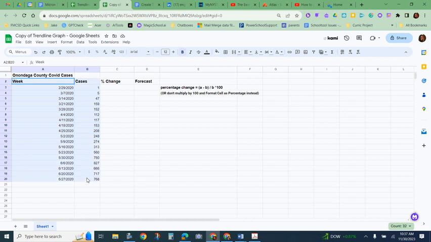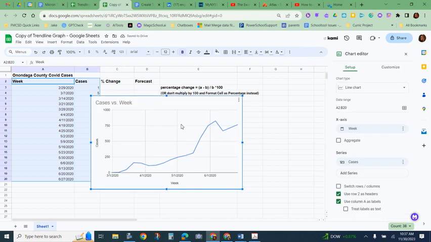So I'm going to highlight those two columns, including the headings, and then I'm going to come over here to the toolbar and find the insert chart icon. And I'm going to click on that to create a graph. Now, the first thing you'll notice is that a menu is going to pop up on the right-hand side anytime you have the chart selected.